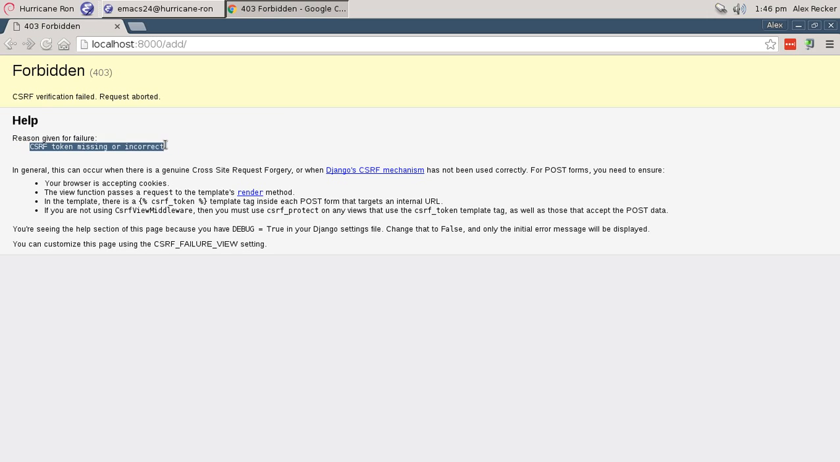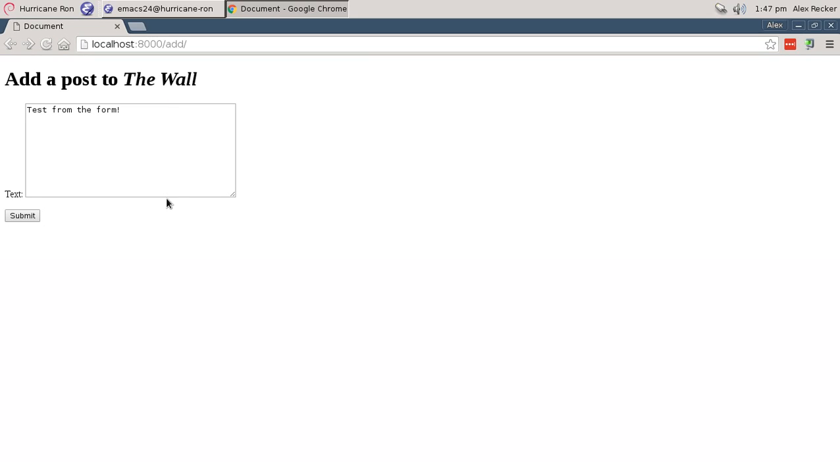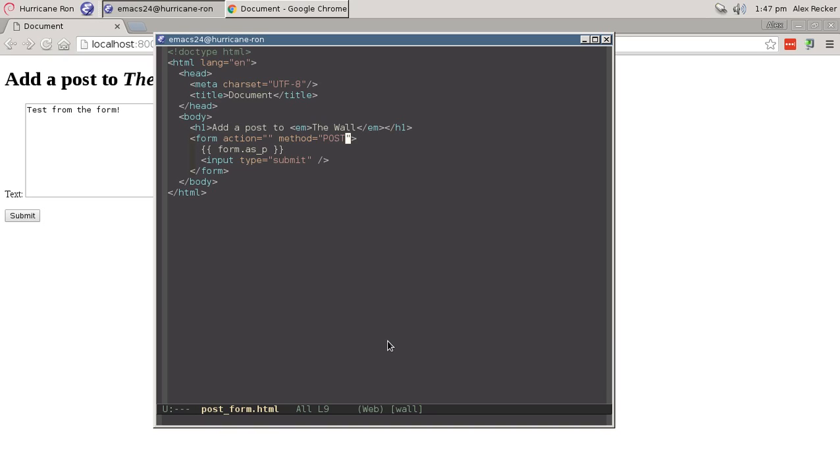CSRF token missing or incorrect. This is a safety thing that Django puts in there to make sure that the posts are coming through. The way it works is that when Django generates the form, it's going to generate its own token and then save it somewhere in the form. So the rule is that when you post, you need to have that token in your request. And that proves that the post came from the website as opposed to from a bot or something nasty like that. So the way that we incorporate that is CSRF token.